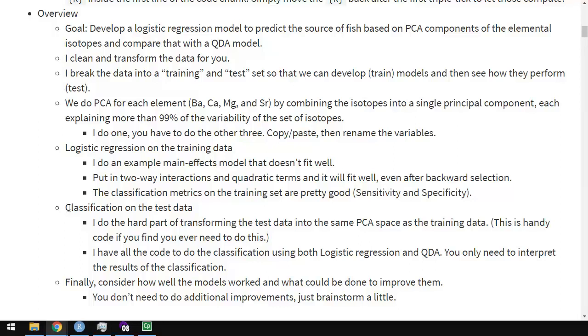Next, we want to use the logistic regression model based on the principal components to do classification on the test set. And I do the hard part here of transforming the test set into the principal component space. I wouldn't expect any of you to really know how to do this. It's a tricky linear algebra transformation. But anyway, I've written the code so it works.